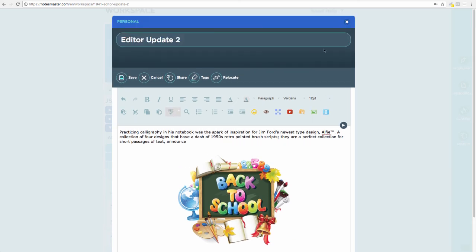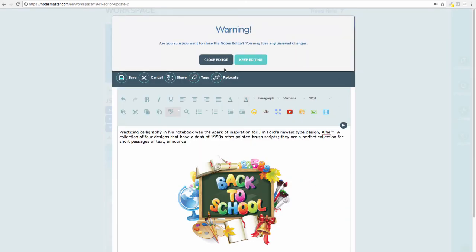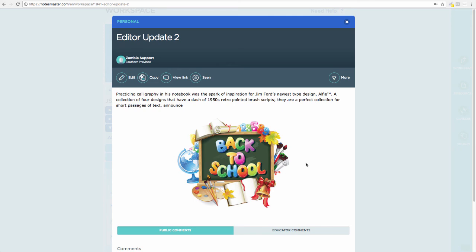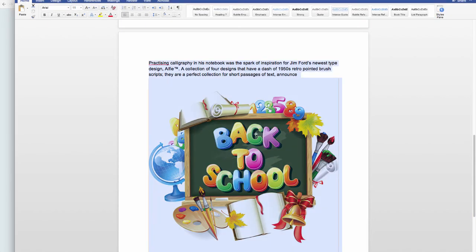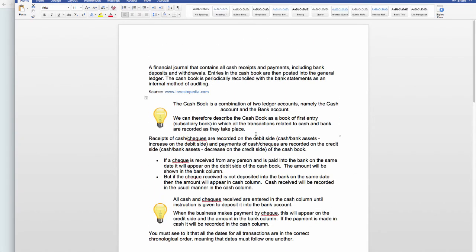I can once again just give it a quick preview to see I'm happy with it. My text, my image, close. And I should have my third editor update there, which I click on and will open for me here. So the important point to note is I have created my content offline. Okay, so if you find that you have challenges with getting online with the internet, or you have challenges with utilizing the internet at work or at school or at home, use Word.